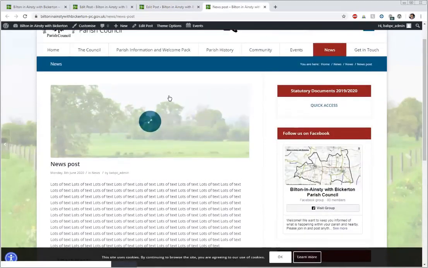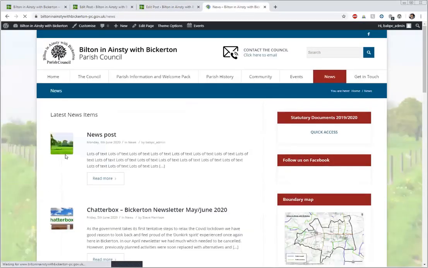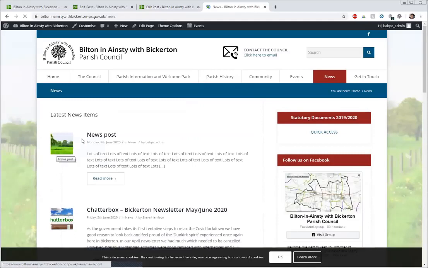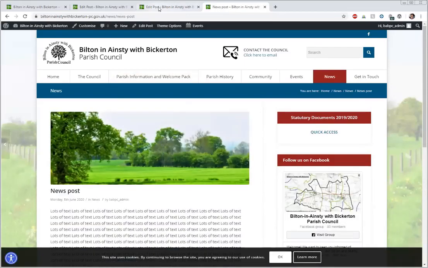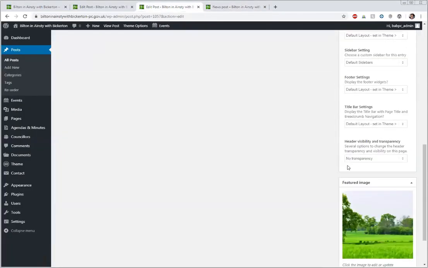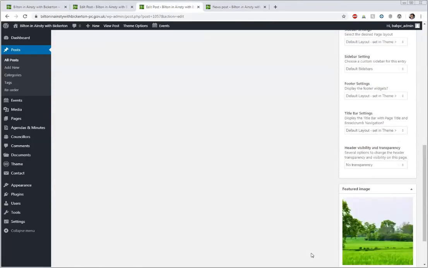We can hide it from the individual post as well. And what that means is you've got your featured image, so you'll always see it maybe over here in the left-hand side as your thumbnail. And then when you go into that page, maybe you don't want to see it at the top. You can hide it from that post with the tick box below that. So don't display image on single post, and that will just remove it from the actual post itself. Okay, right. So it's quite useful.